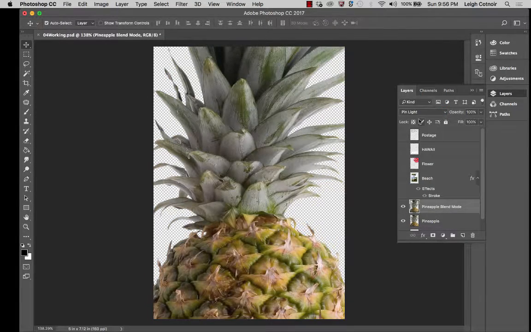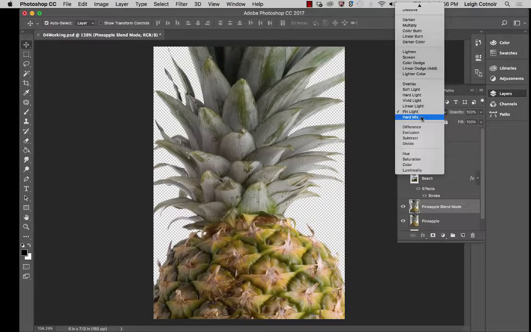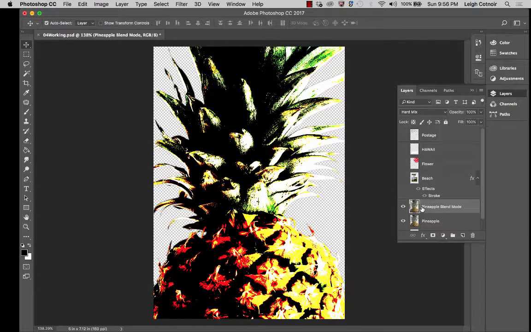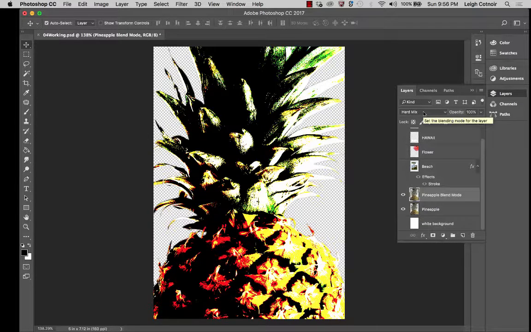And you don't always want the blend modes to necessarily be just based on the exact same image. You could have something else blending with something beneath it. It's totally different. Like this hard light one, it kind of gives it this really posterized feeling.